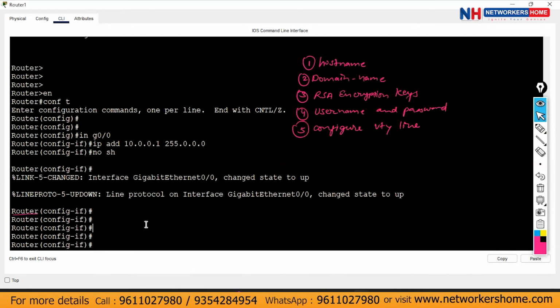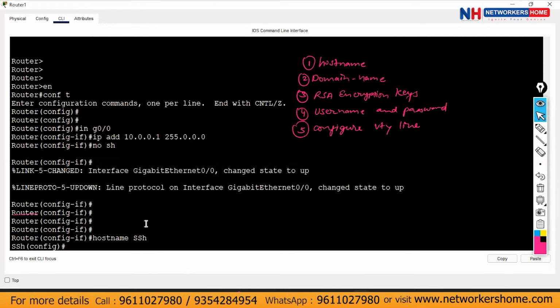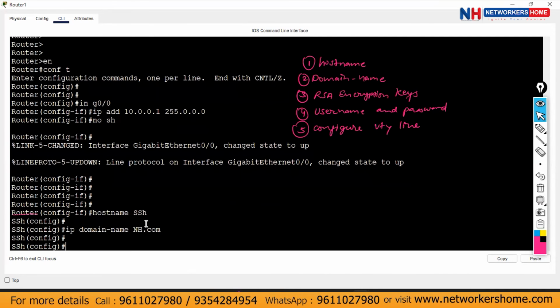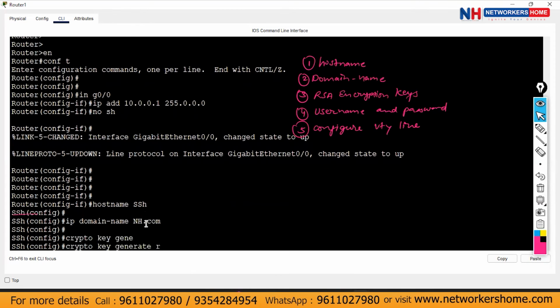So first of all, I want to change the host name. So I'll give the command hostname. Let's say I'll give SSH. Any name you can give, that is your choice. Then we have to provide the domain name. I'll say ip domain-name. Okay. And any name you can provide. Let's say I'm saying nh.com. Okay. Then we have to create the RSA keys. So RSA keys you can create with the command crypto key generate rsa.